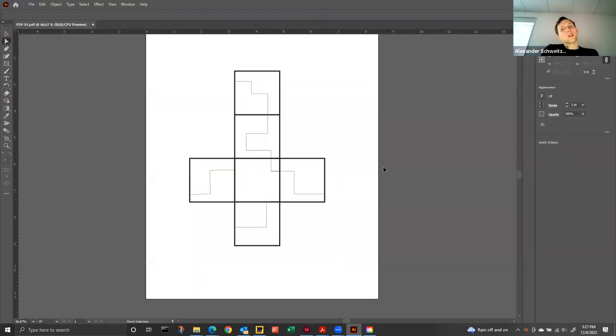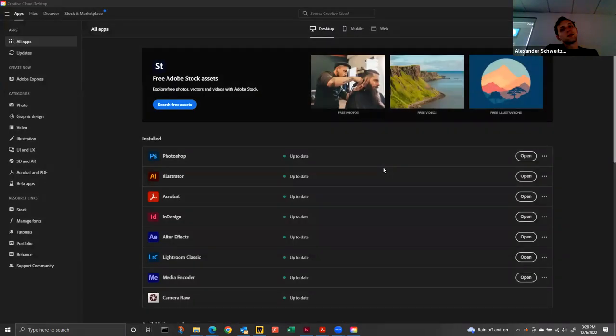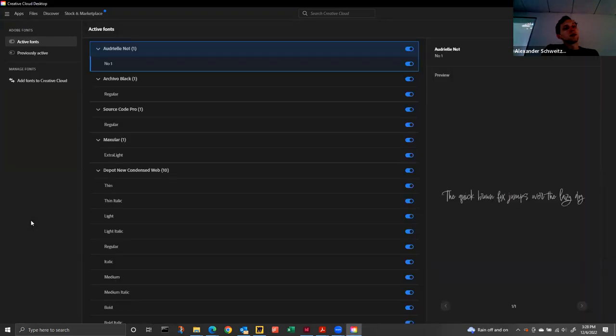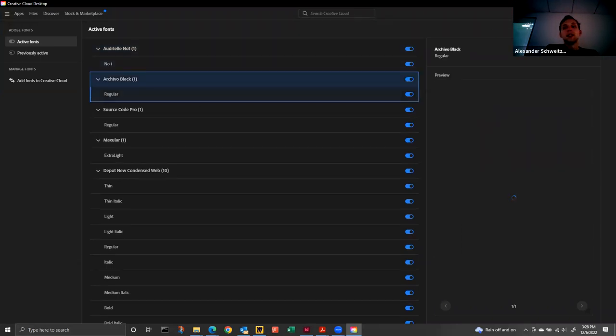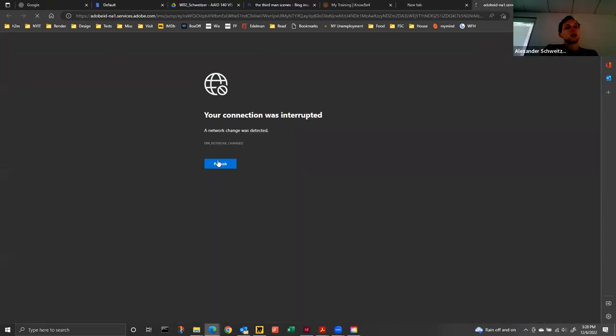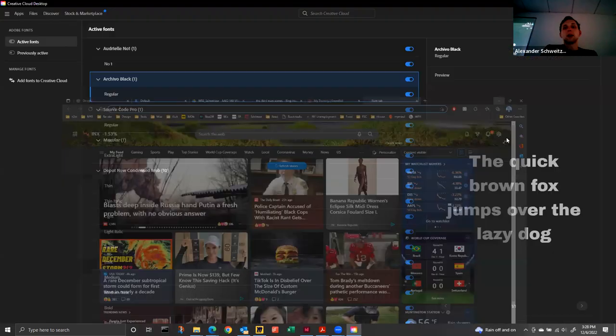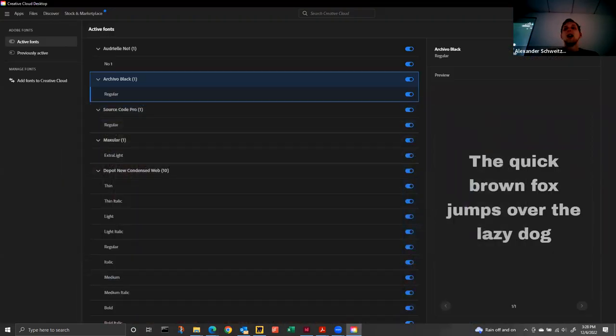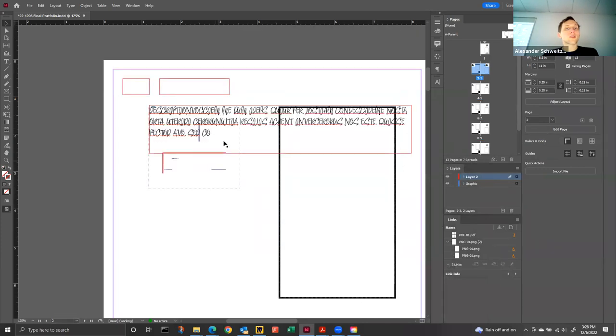My computer's doing too much right now. So you can actually go to manage fonts. You can go to browse more fonts. So these are the ones that I have downloaded. So I can always look at more fonts and download more fonts. Mine's not working right now, but that's how I would do it. So it's pretty cool, fun software.